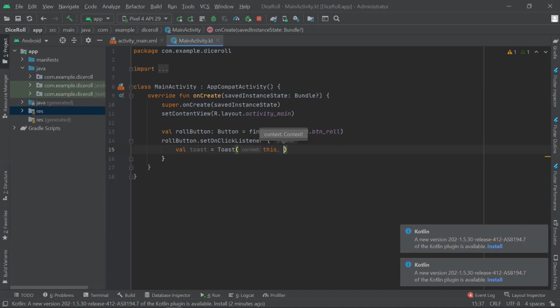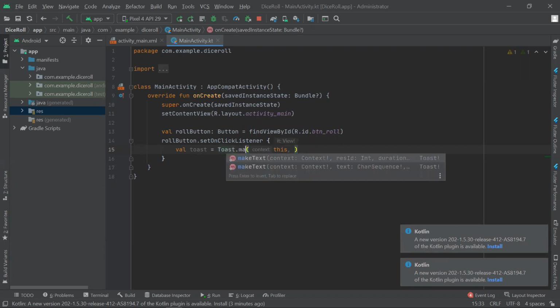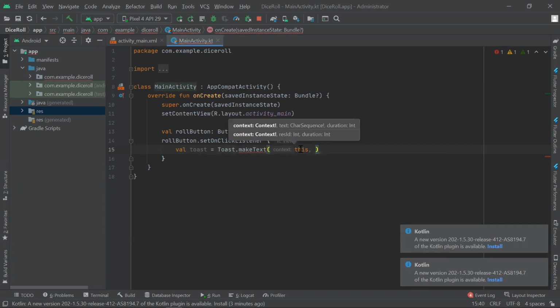So the next thing, okay, so I think I missed something. I'm supposed to have Toast.makeText. Good, thank you very much. Toast.makeText. And then the next parameter that we're going to pass in this class is a text. What do you want to display to the user? And I just want to say dice rolled. Yeah, that's all I want to say.